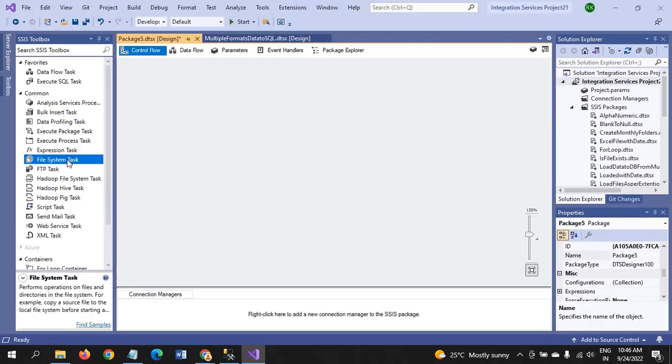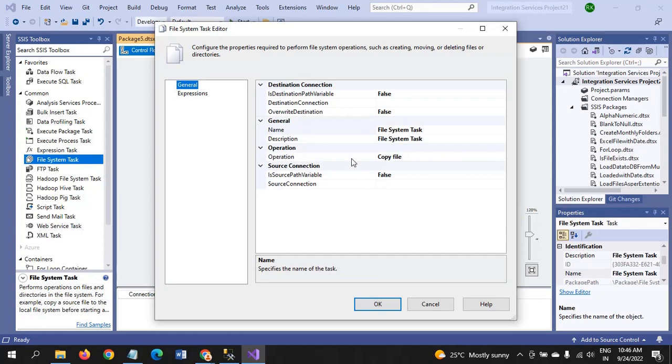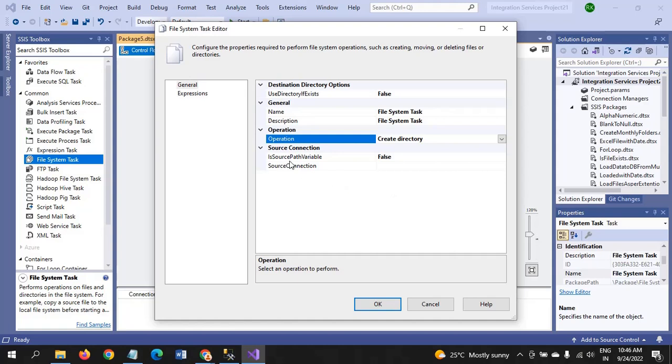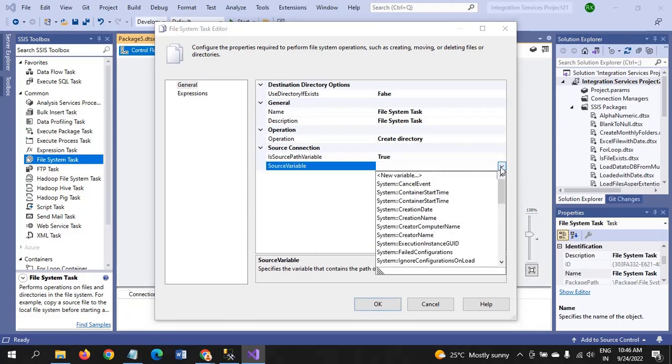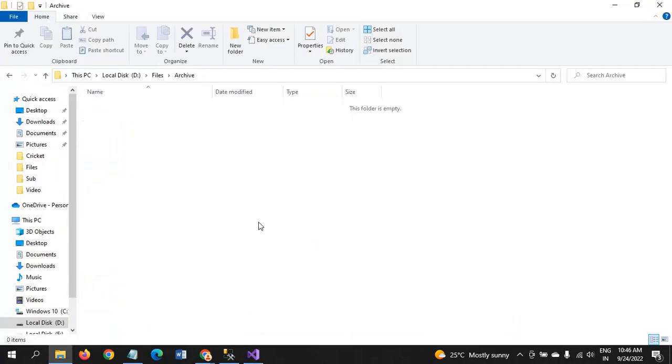Now we are dragging the file system task into the control pane. Double click. Here there are so many operations. In the file system task, we want to create a folder. Since there is no create folder, we are taking create directory, which is nothing but create folder. Is source path available? Yes, I am taking the variable for this. My variable here is target folder, and here you use the directory already exists option. Yes, it exists.